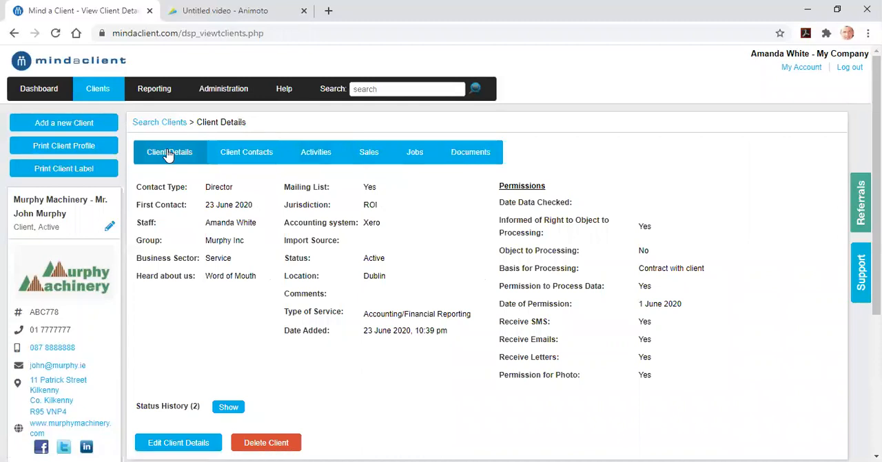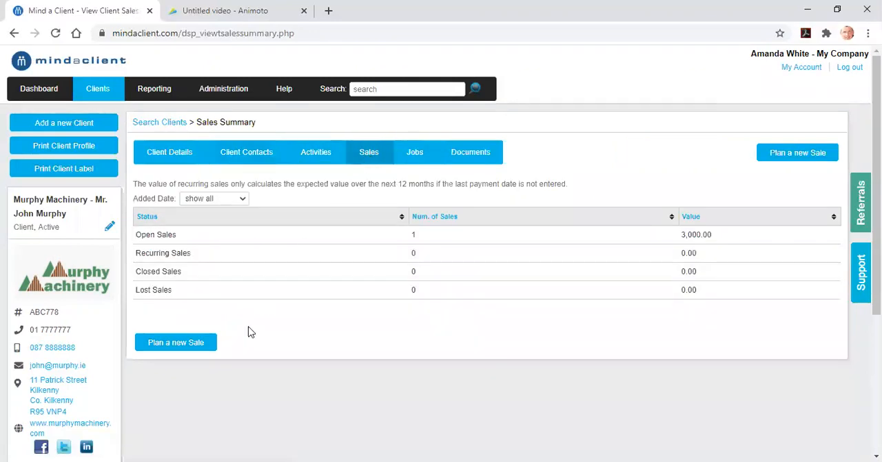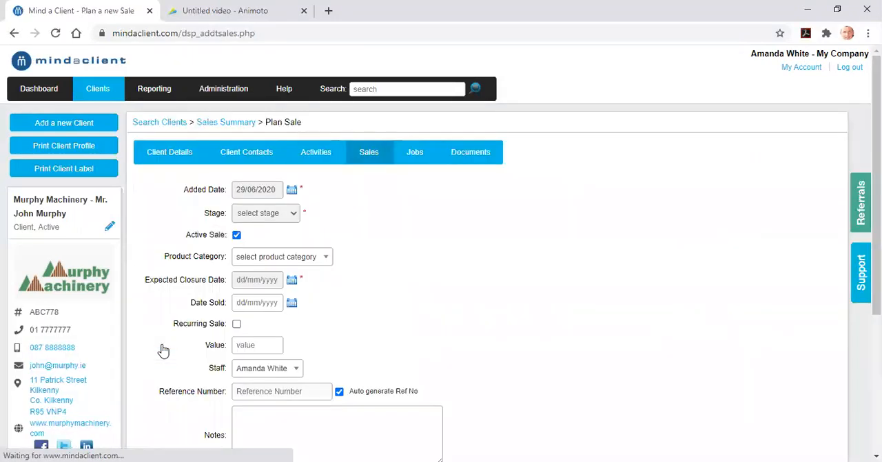The client details screen shows all the information I've put in for them, which I can adjust. Under client contacts, I can add any number of additional people within the company. In relation to sales, I can plan new sales and look at existing sales.